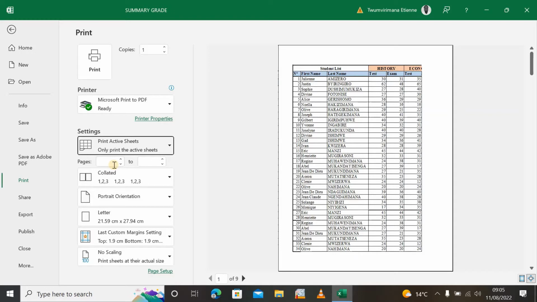There is pages. You can even here select the number of pages that you just want to print. Here I can go from maybe page 2 to page 3 or page 5 to page 6. Here you can just put a number.